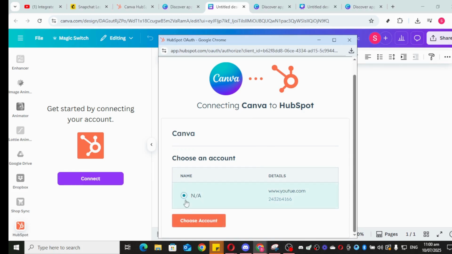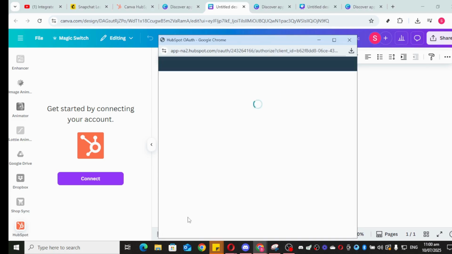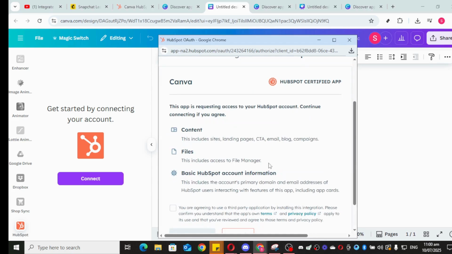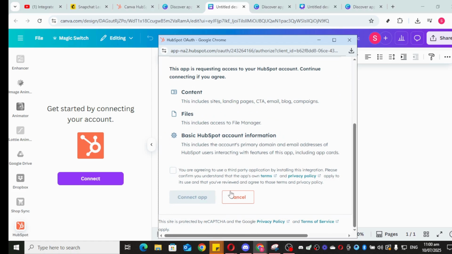After verifying your account, a checkbox will appear. It's crucial to check this box as a confirmation that you agree to the integration terms and allow HubSpot and Canva to interact with each other. This step ensures that both platforms have the permissions they need to work seamlessly together. Finally, click on Connect App. And just like that, your Canva is now successfully connected to HubSpot.